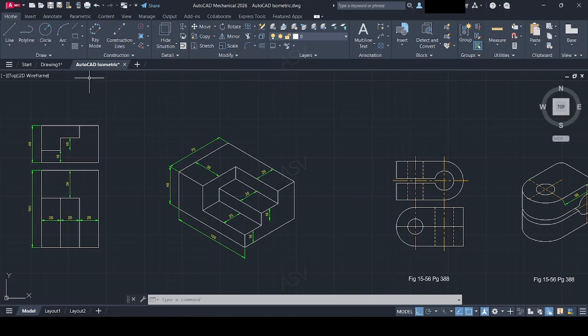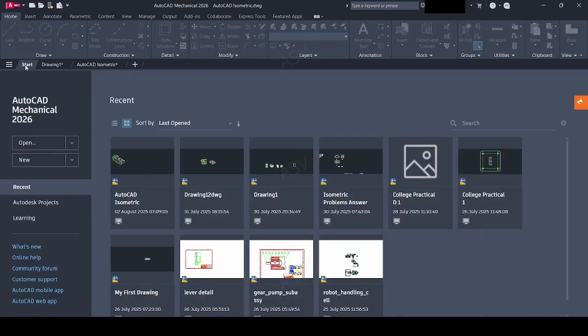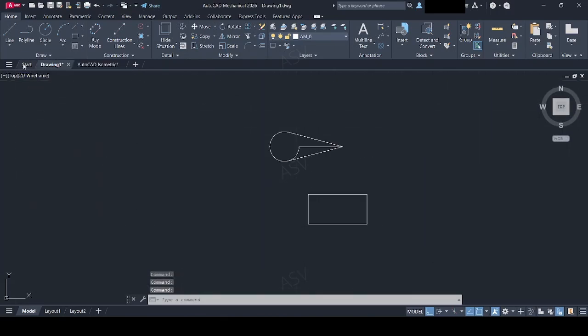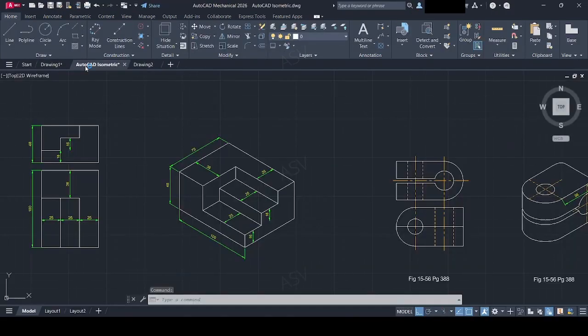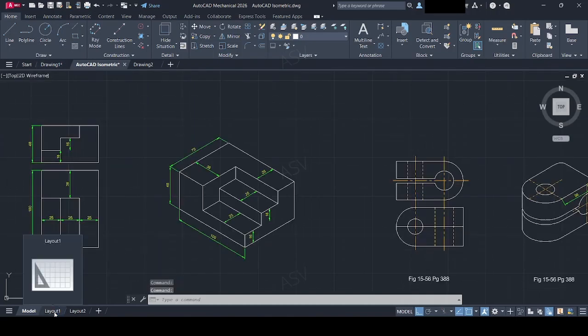File tab provides the files which are currently open. The first tab will always be the Start tab by default. This tab makes it easier to switch between drawings and helps create a new one by clicking the plus sign. The bottom section has the Model or Layout tab, Command line, and Status bar.